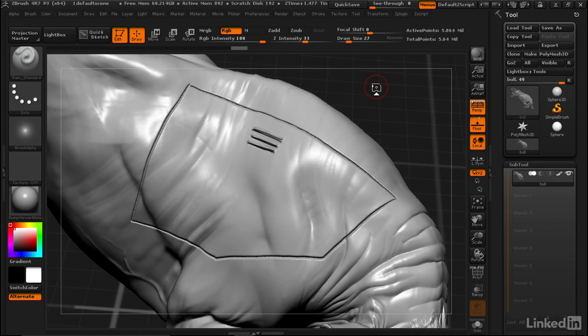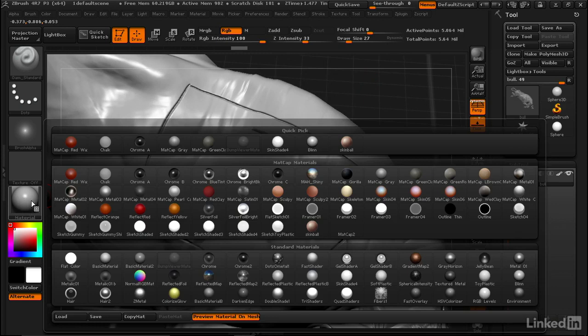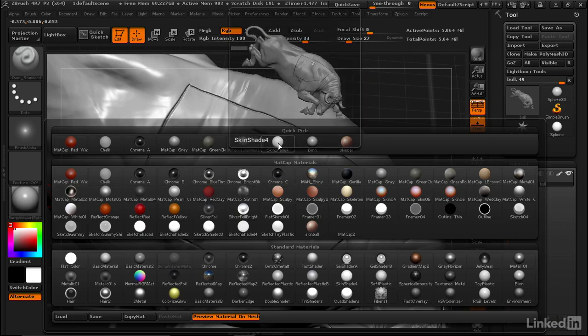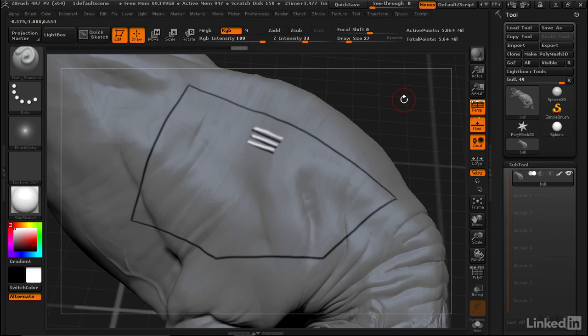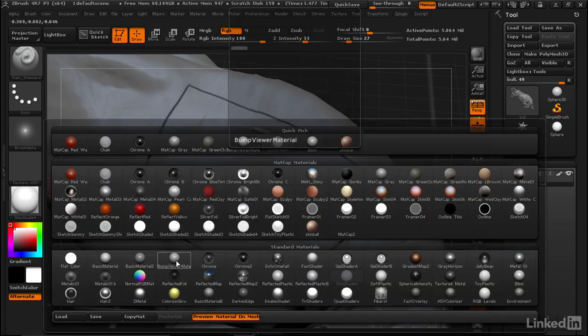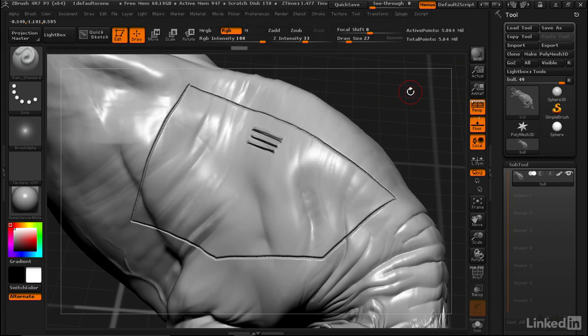Now, just to show you what I mean by using black and white color to view this as bump, let's see what happens if we change this material to, let's say, skin shade, just a regular white material. So you can see the entire bull is filled with this neutral gray, and then what we've actually done is just painted with black and white. So we go back to the Bump Viewer material. You can see now it looks like sculpted detail. Okay, now let's get out of RGB mode.